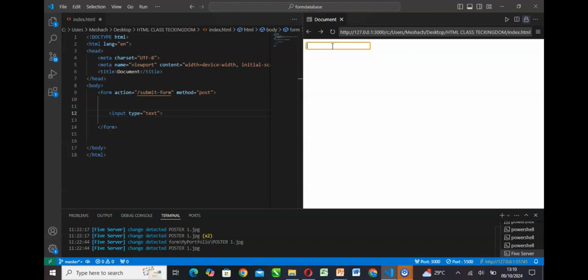Then number 2 is what we call the password input. When you use password, you mask the user's input to protect sensitive data. So if I say the type of input I want in this form is password, look at what happens. It automatically hides whatever input you are putting in there.